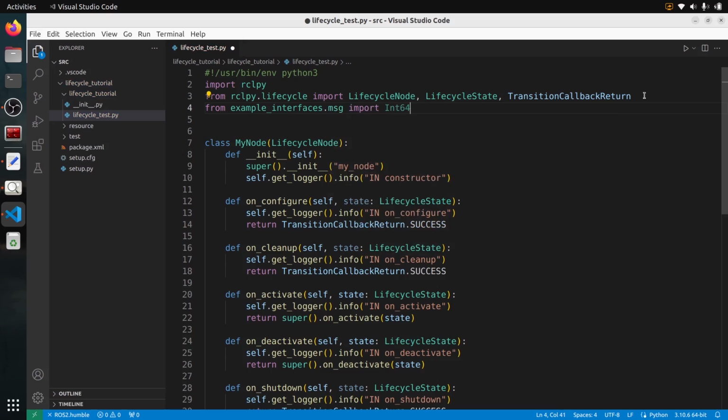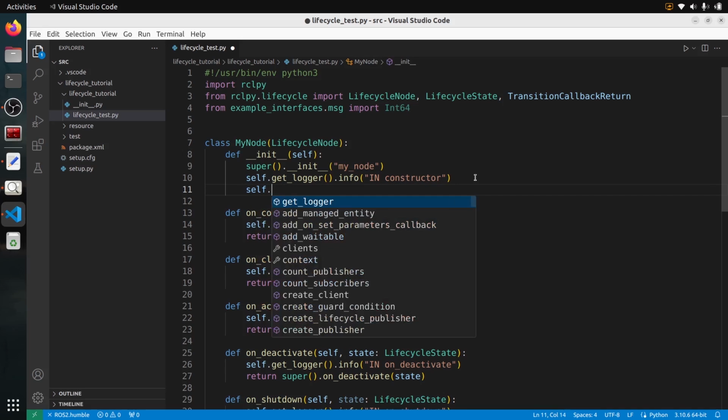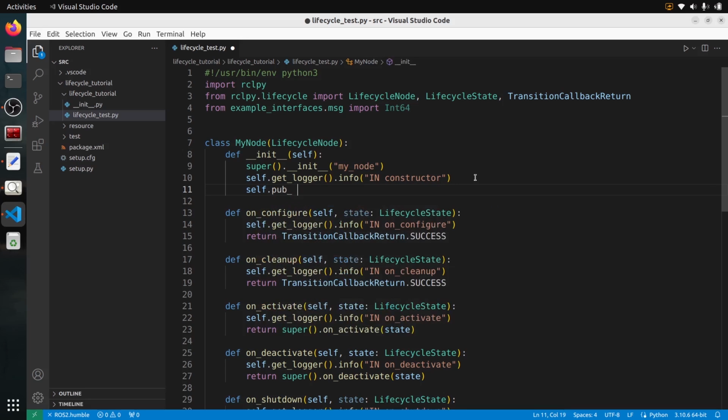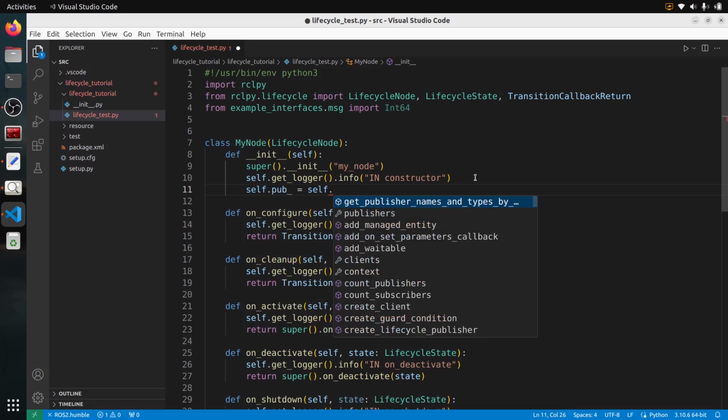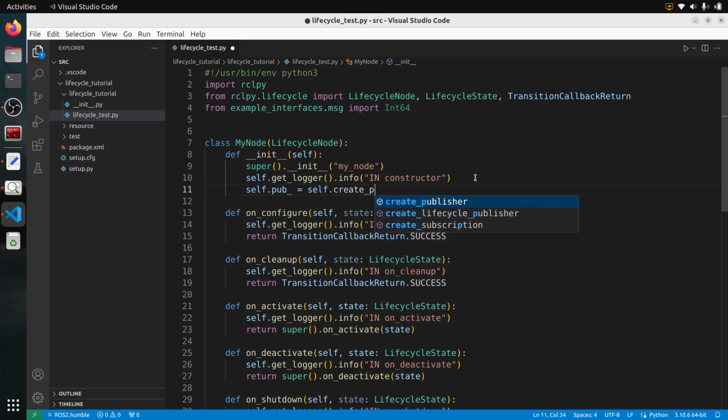So you probably already know this one. Okay, just a basic integer number. We don't want to make things complicated here with the data type. Just use something simple. And then to create the publisher, usually what you would do is self.pub, for example, here is equal to self.create_publisher, okay?